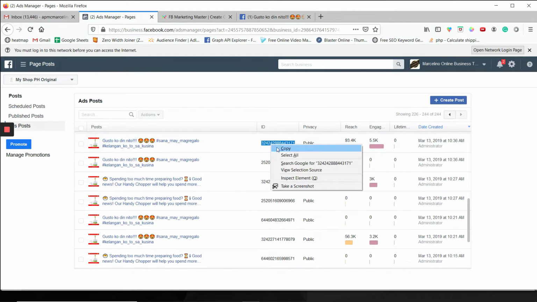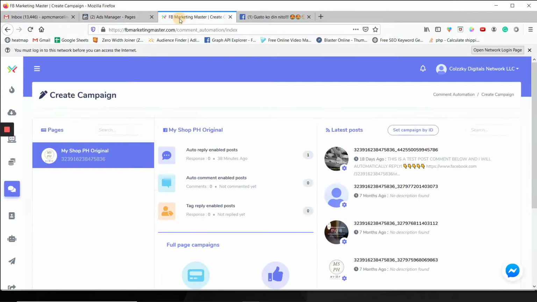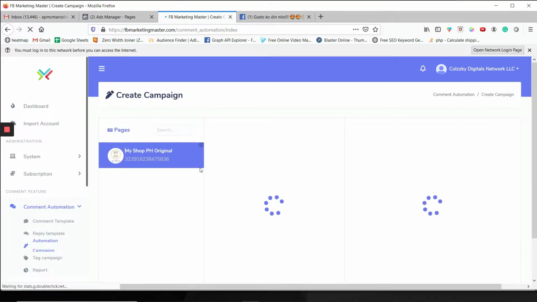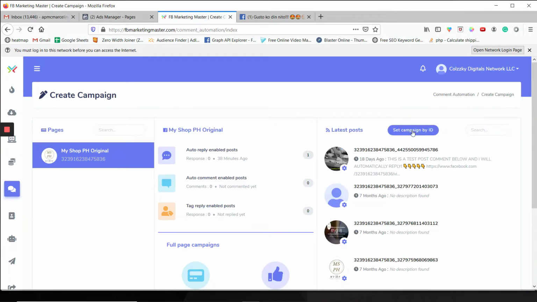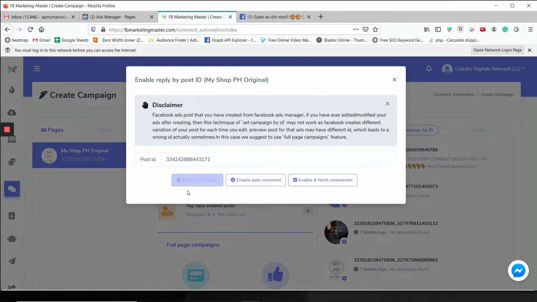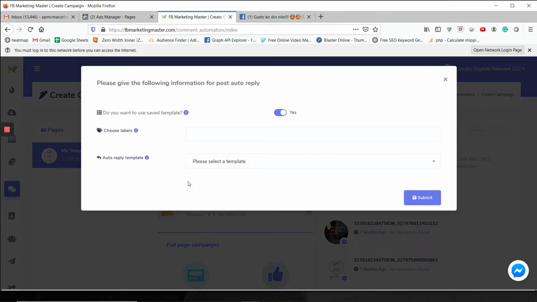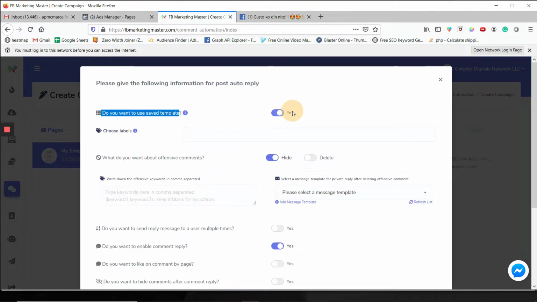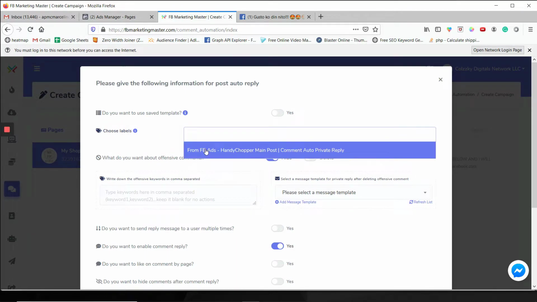After copying the post ID, go back to your Facebook Marketing Master account, and then go to automation campaign. Select the page, click set campaign by ID, put the post ID in here, click check existence, and then enable auto reply. After doing that, let's not create a template. And then on choose label, let's put the label that we created earlier in here.